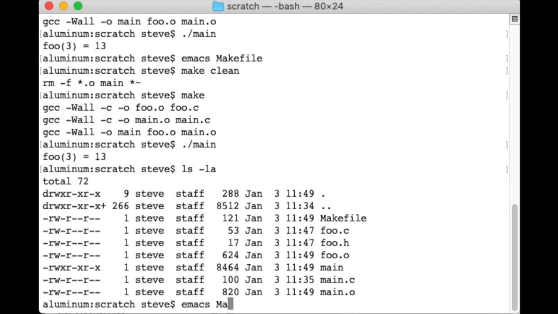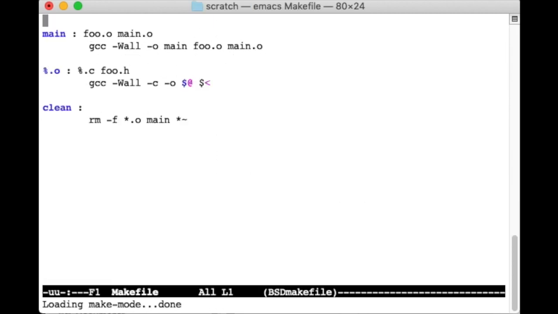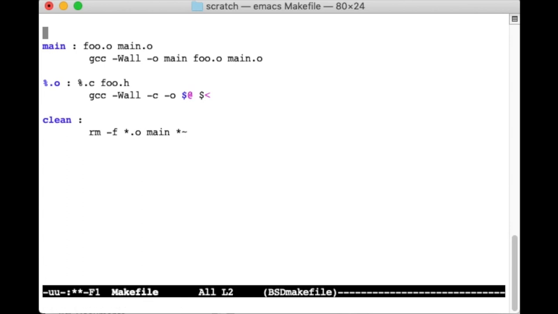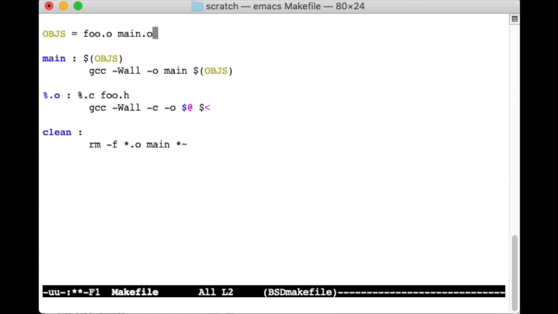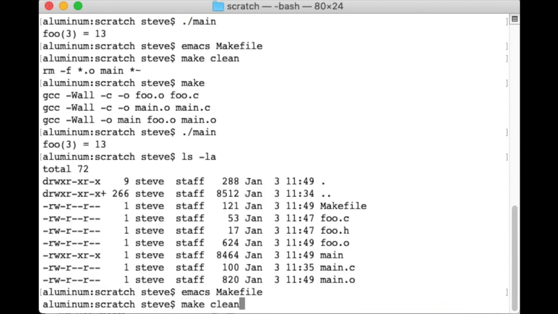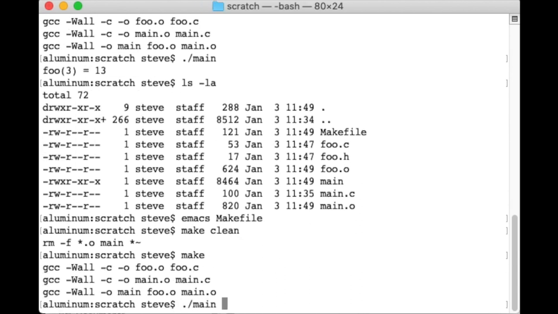There's lots of other mechanisms. Sometimes you want to say something like objects equals foo.o and main.o, and then instead of spelling out the objects twice, I can just define them once and then put them as the dependencies and also put them in the recipe. And you can see that that now works as well.